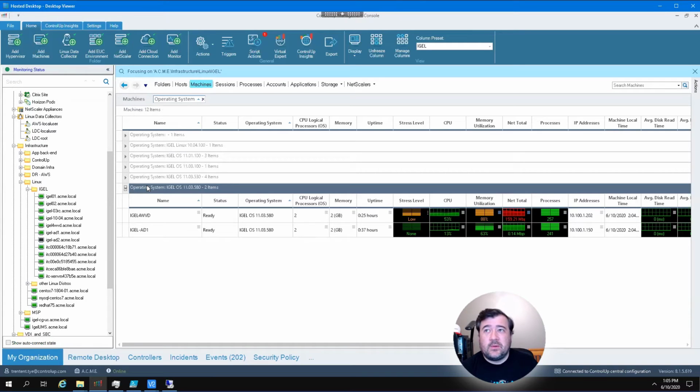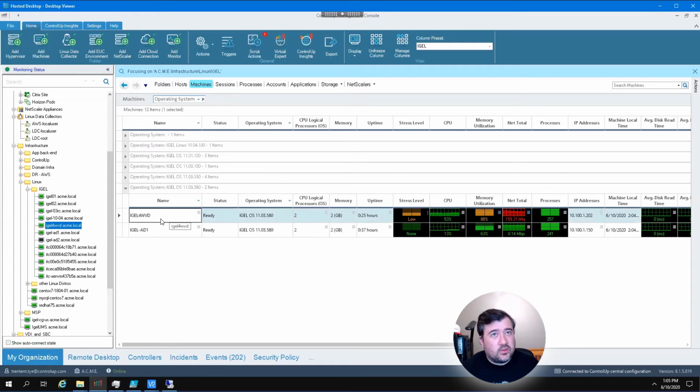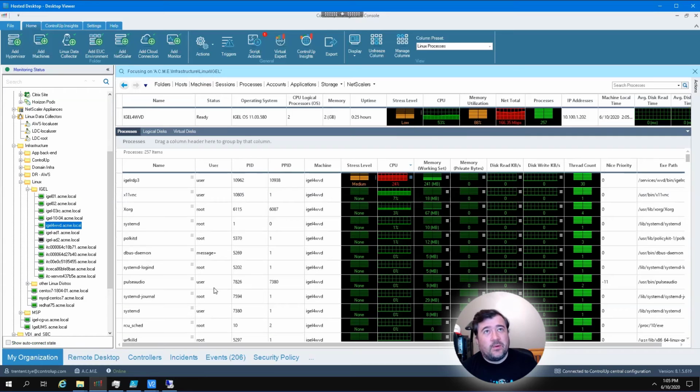And so one of the things we can see is that our WVD machine seems to be under some kind of stress. And so it's consuming 53% of the CPU. It's consuming 166 megabits per second of network utilization. And so if I double click on it, what ControlUp does is it now drills into the device. And so now we can actually see what's going on.